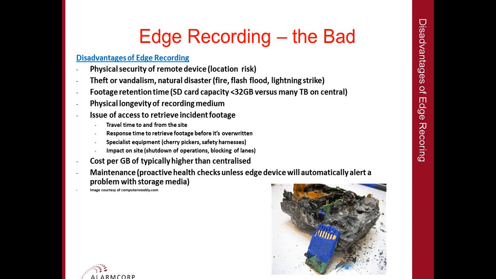Next, the cost per gigabyte is typically much higher with edge storage than centralized. If you look at now a 1 terabyte hard drive, you can be had for under $100, whereas a 32 gigabyte SD card is still around the $30 mark. And finally, we have the issue of maintenance. Unless your edge device will automatically alert that the storage media is failing or has been removed, you need some proactive health checks to verify that the edge device is still recording.